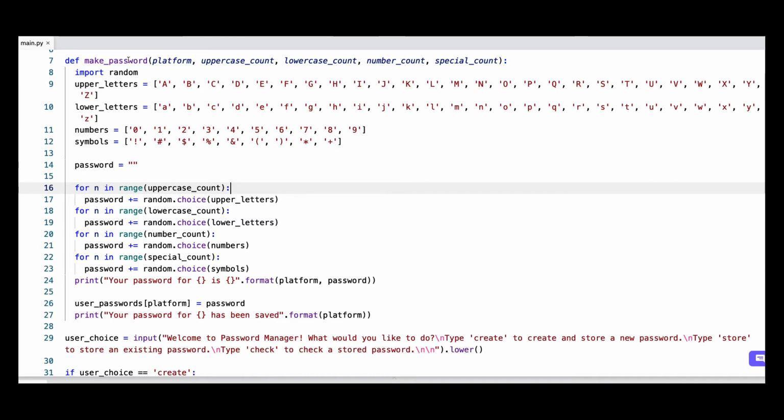So the function starts in line 7 where we have the def keyword. We always need the def keyword to tell Python that we're defining a function. After the def keyword, we have the name of our function. I just call this one make password. The name doesn't matter, it's up to you. I just chose make password because the function makes passwords, so the name was pretty straightforward.